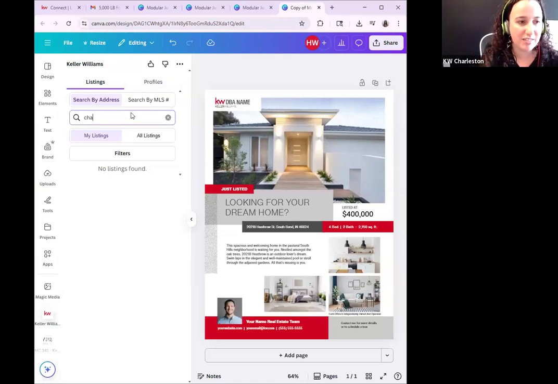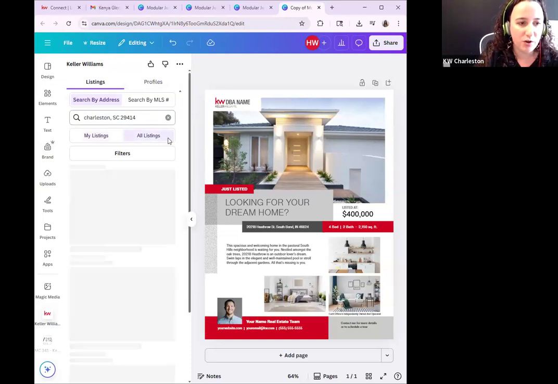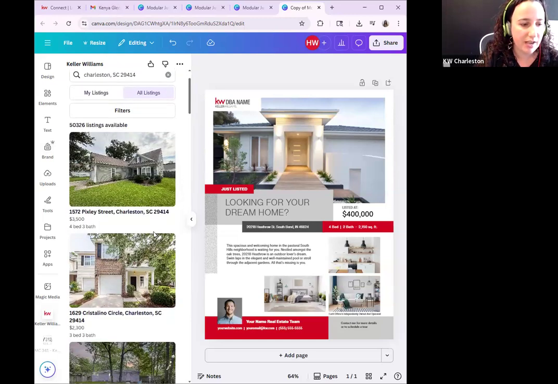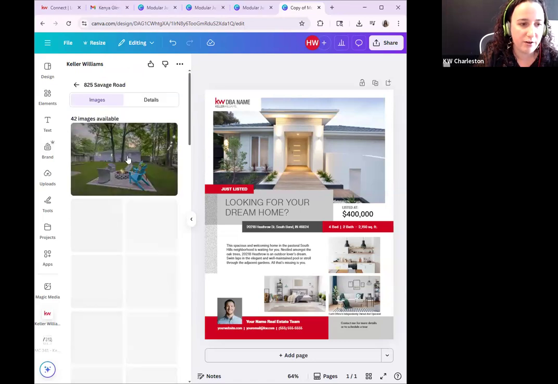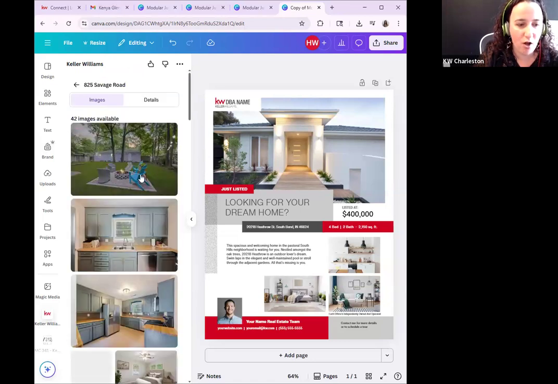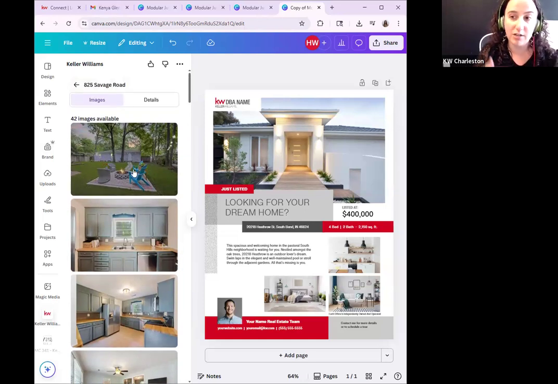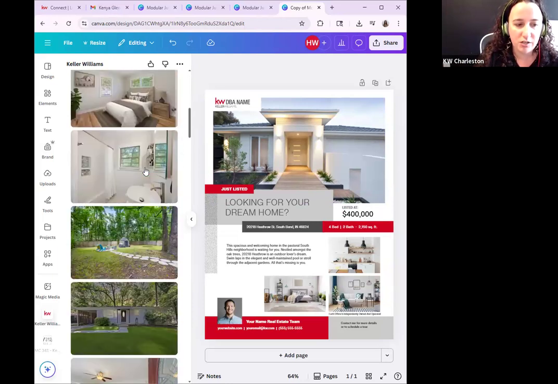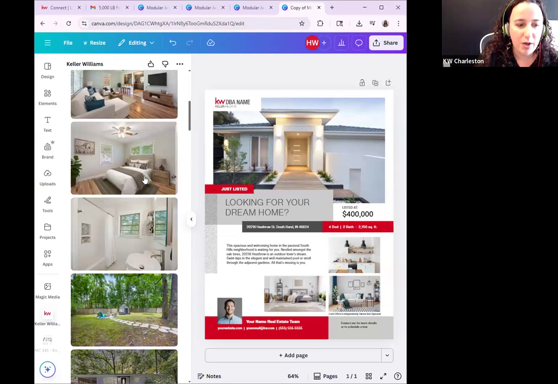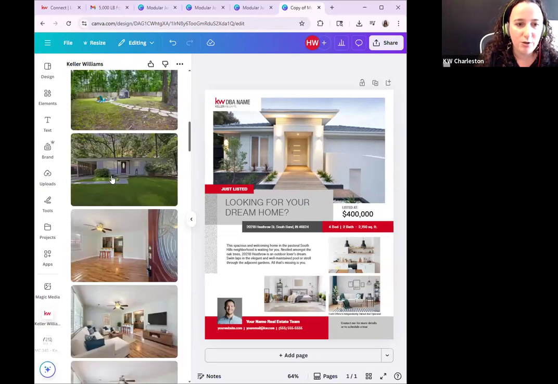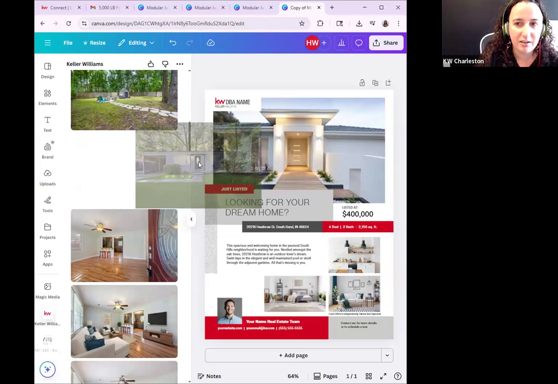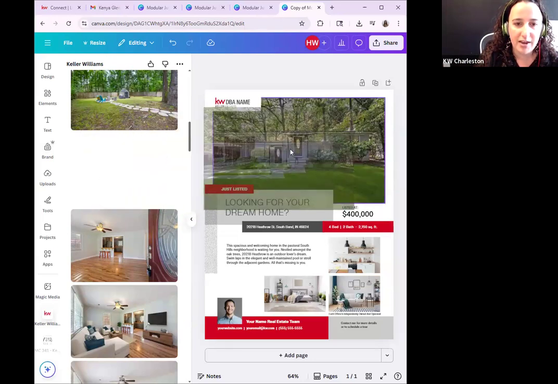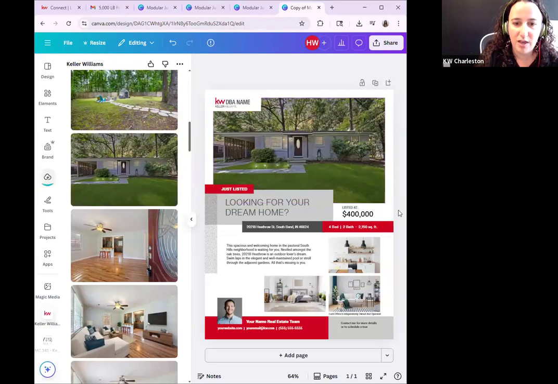So you can search for listings, Charleston, South Carolina, 29414. I'm going to search for all listings here, and click on this backyard, which looks super gorgeous. If you click on a property, whether it's your listing or you're advertising another agent's listing, maybe for an open house, now you have all these pictures. I want to drag the front here. You just click the picture you want, drag, and drop it where you want that picture to go.